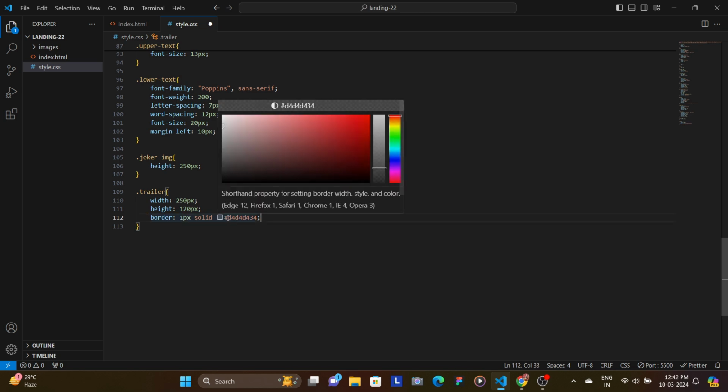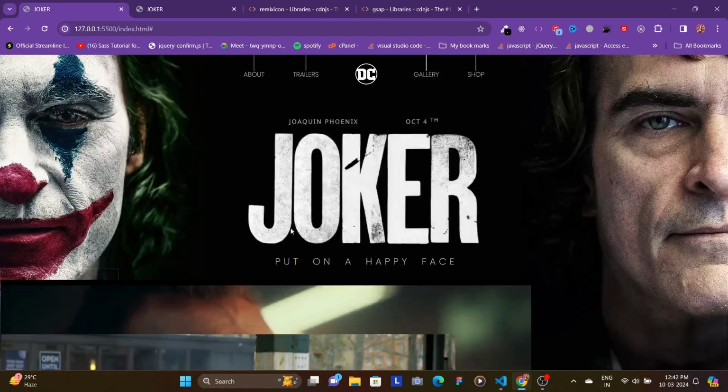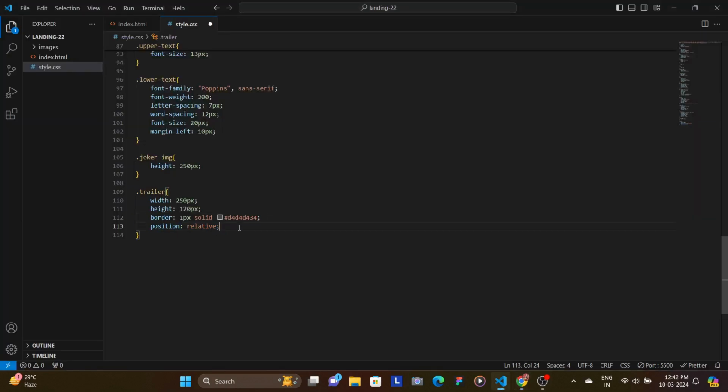Let's save. And then we're gonna set position relative. Since the text that you saw 0, 1, 2, and 3, we want to be able to position those absolutely. So we set here the position of relative. Now the border radius needs to be 10 pixels, and also cursor needs to be pointer.